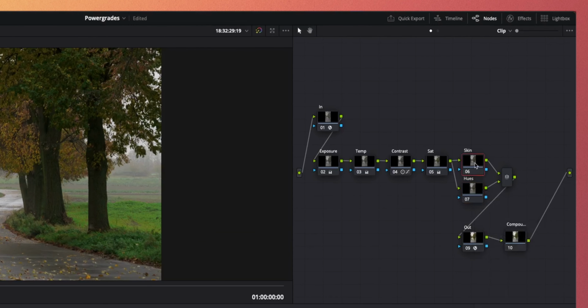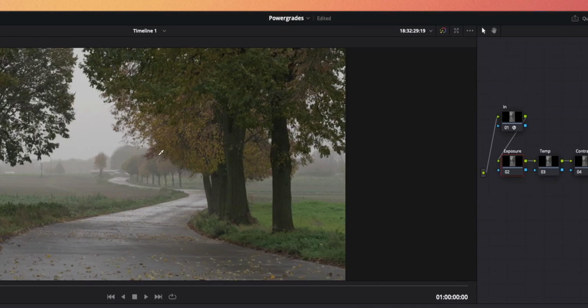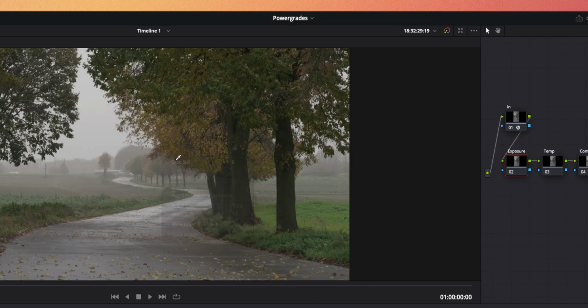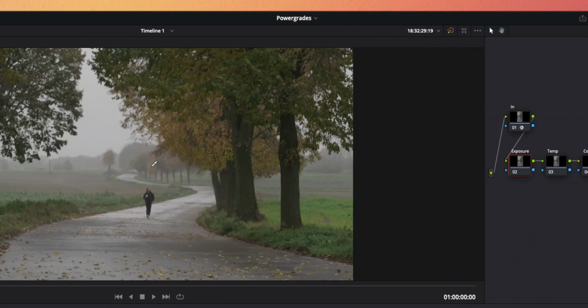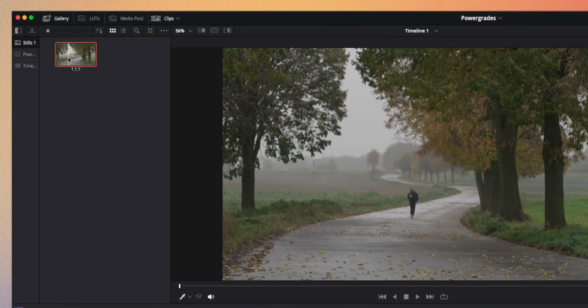Although the setup seems lengthy at first, the great part is that you only need to do it once. Let's save this node structure. Before saving though, reset every node except the in and out nodes if you want to keep the color transformation settings. Right click on the image and select Grab Still to create a Powergrade, saving the entire node structure. You can find it in the gallery panel and label it however you want.